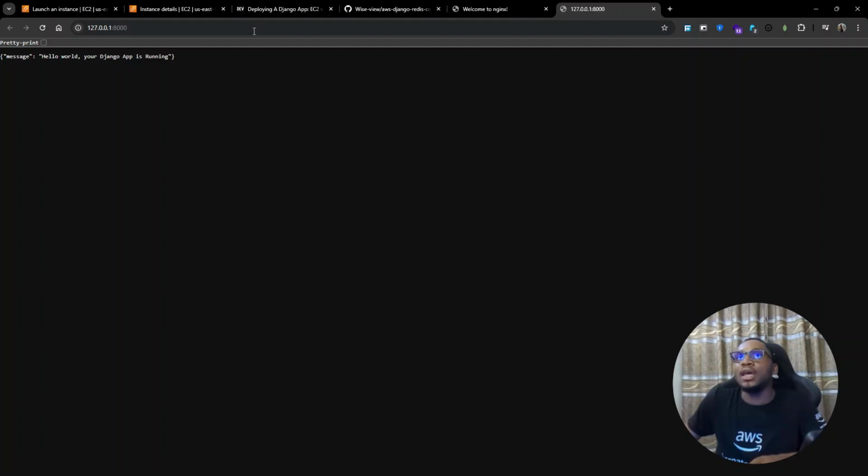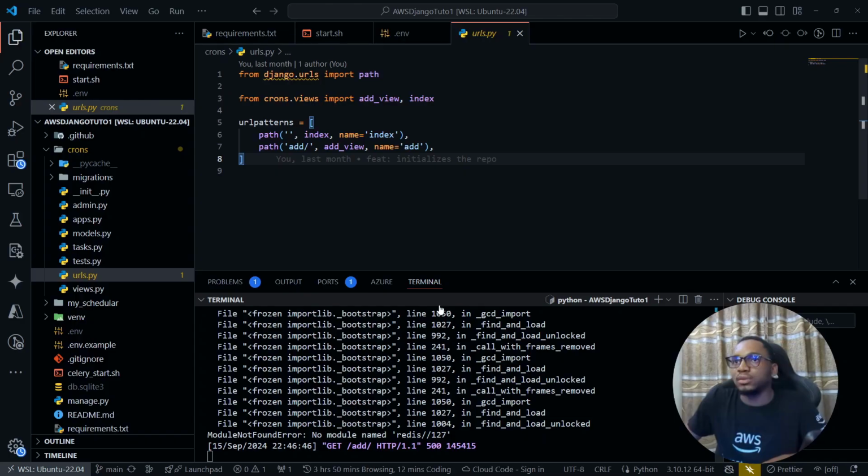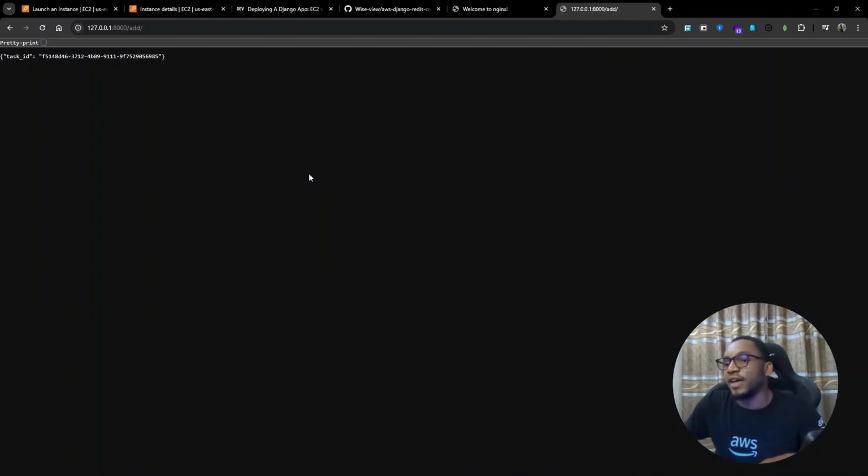No module Redis found. Okay, that's coming from the URL. Oh, it's supposed to have a protocol, you know, like we have HTTP, HTTPS, WebSocket. Redis also uses its own protocol. A quick restart of our server. Good, we have a task ID, so our Redis is perfectly working.